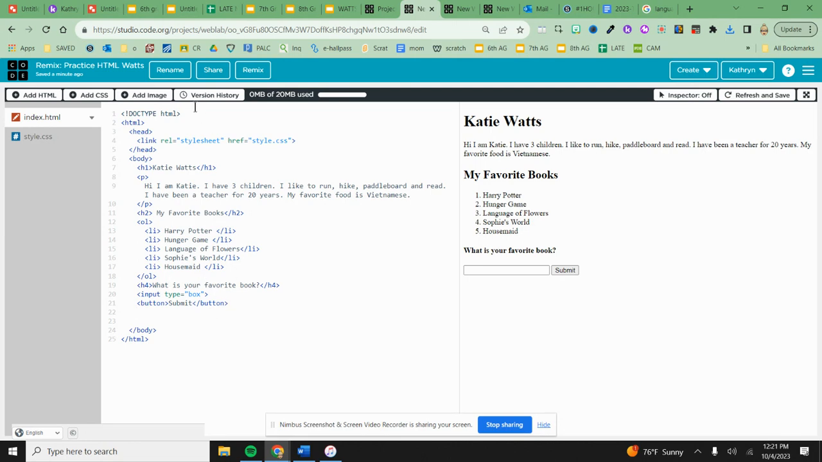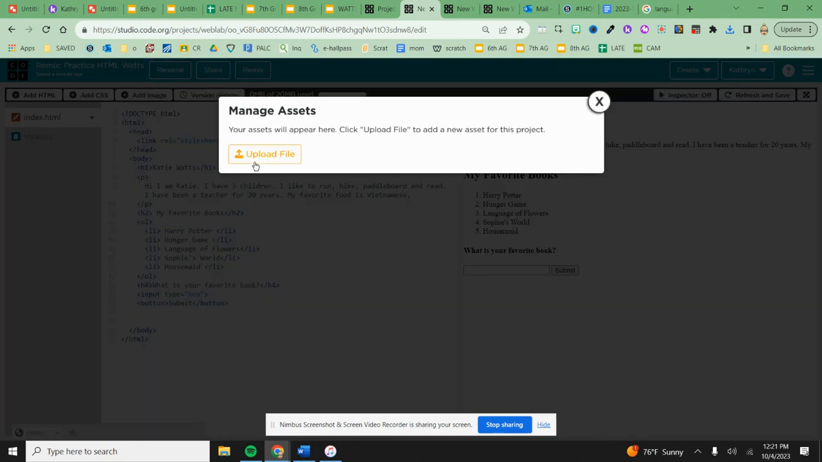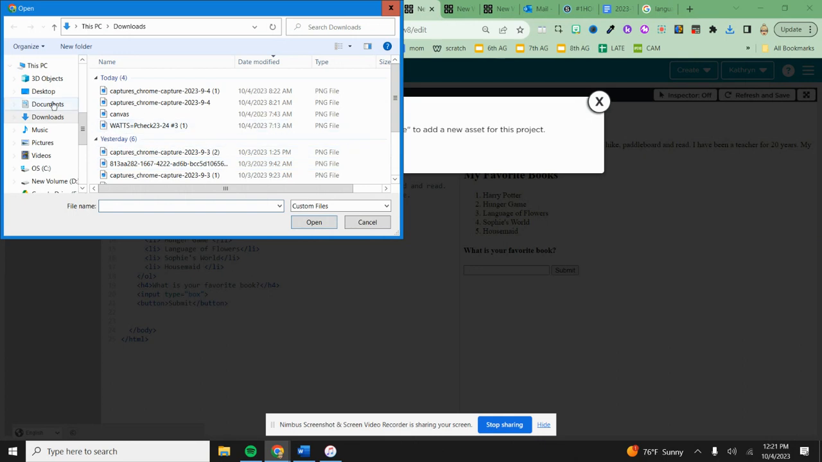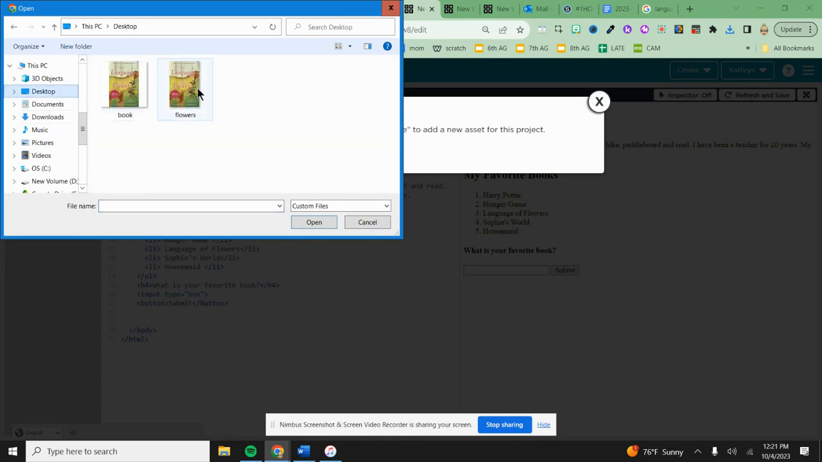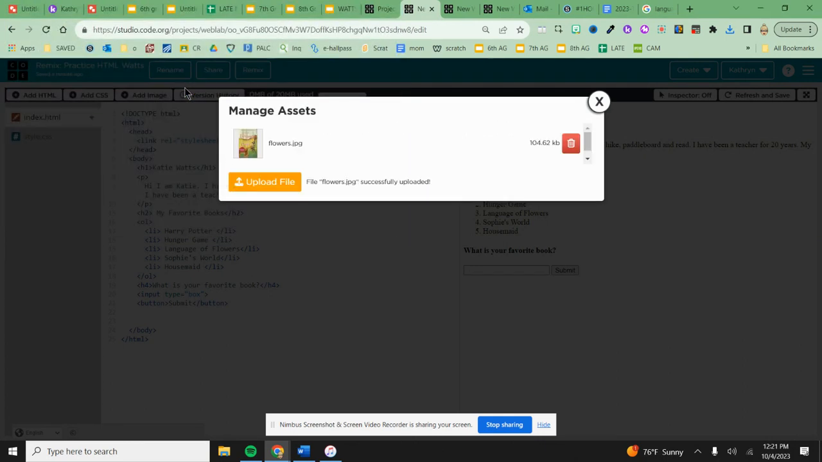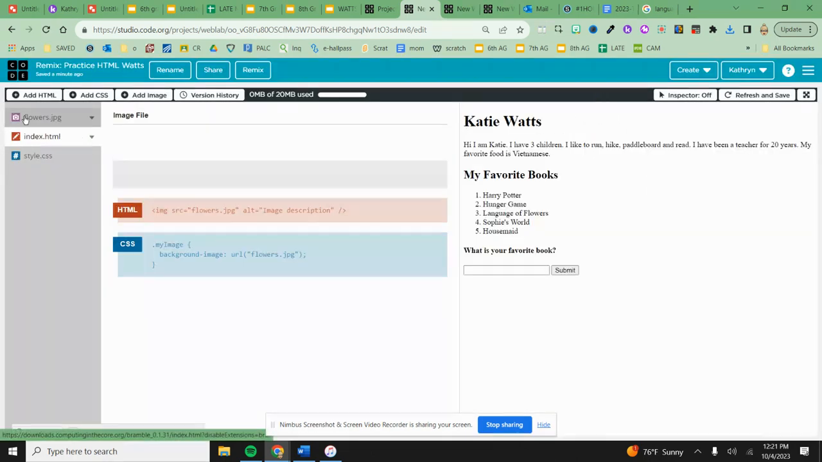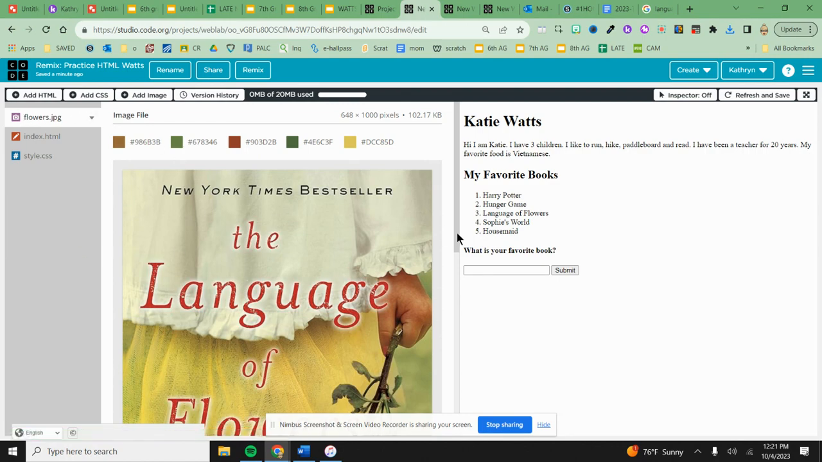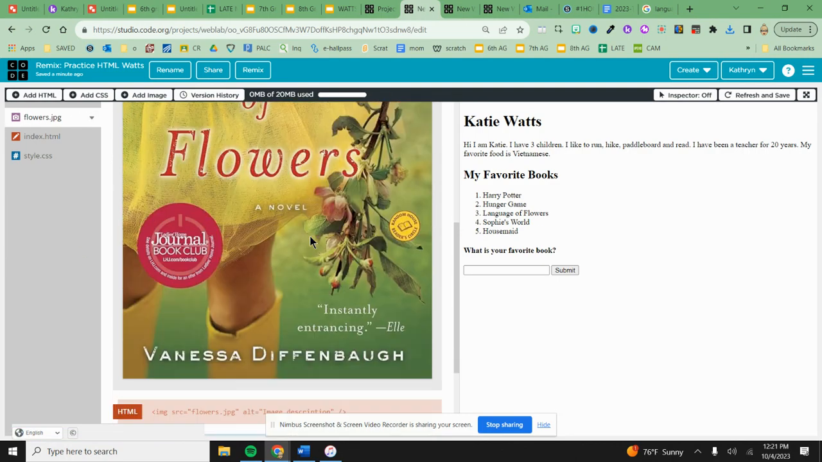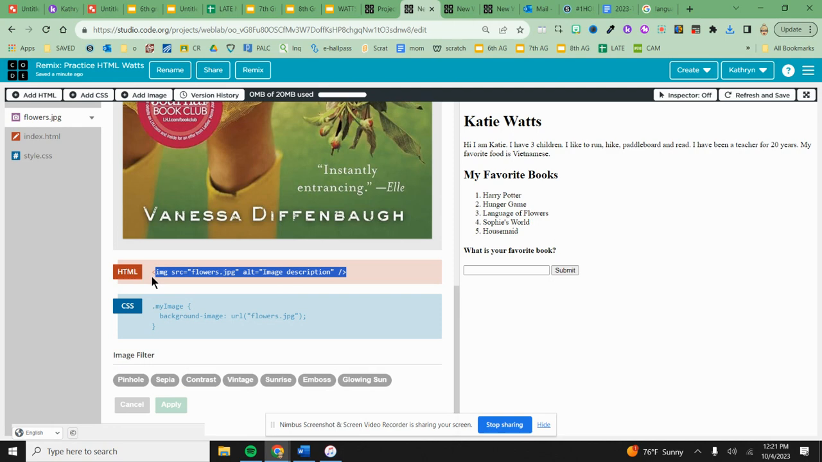to go to add image at the top, upload. I'm going to go where that file is stored. Okay. And I'm going to X out. It should pop up over on my left-hand side. Here it is. I'm going to go below it in red. There should be some HTML code. I'm going to copy it.